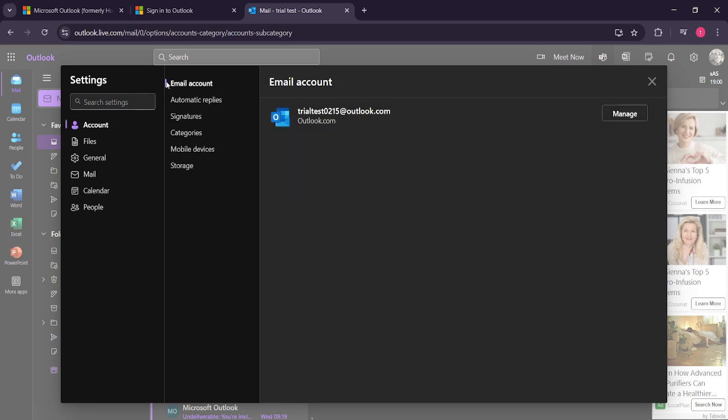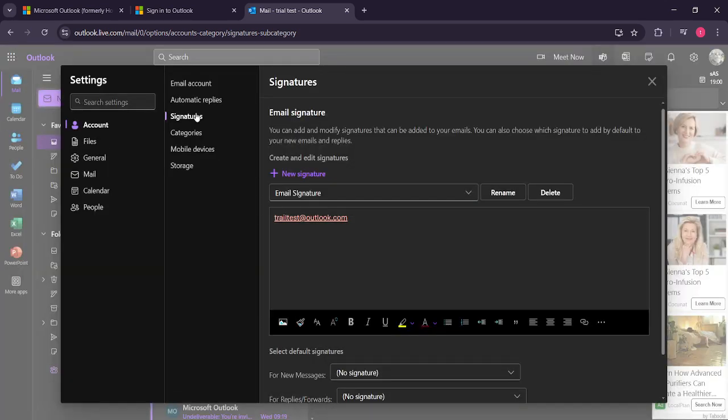This section contains all the signatures currently associated with your Outlook account. If you're unsure where Signatures lives, it's usually under Mail, then Compose and Reply.